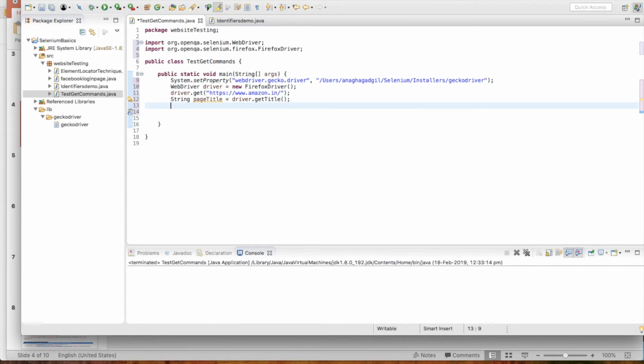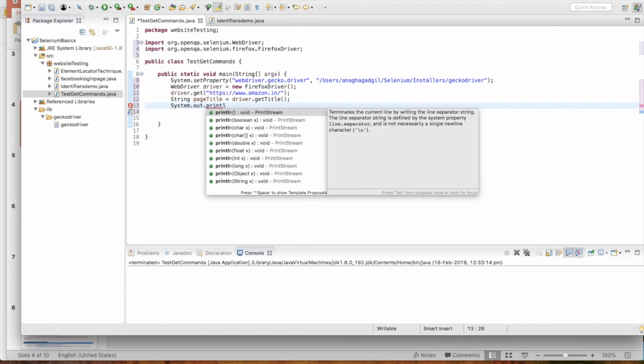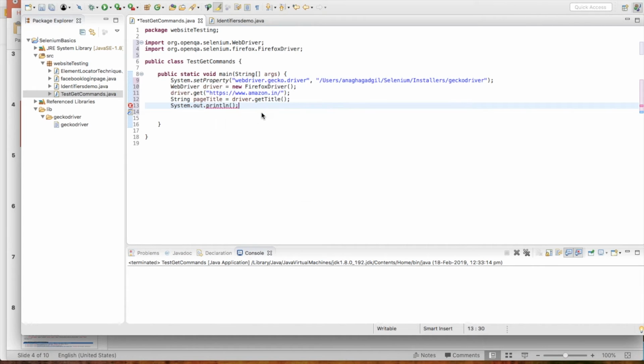And now I'm going to print this page title on our console. So what's the print statement in Java? System.out.println. Right? So here I would say "The title of the page is" concatenated with the variable pageTitle. Done?